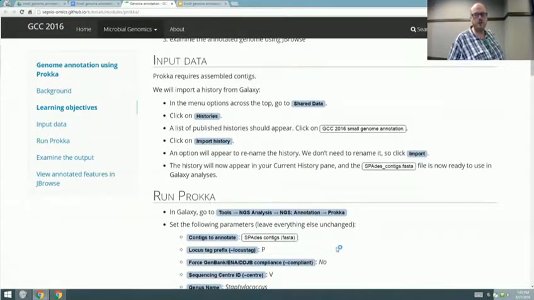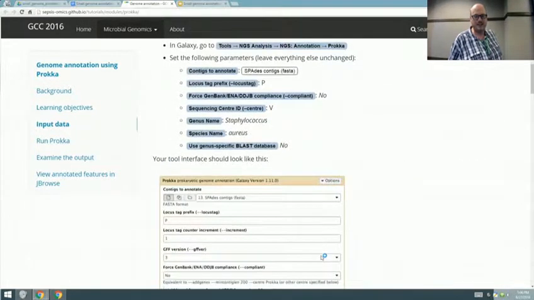You've got to load from the shared history. It tells you how to load from the shared history of the data set, and basically look for the SPAdes contigs, which I hope are in there. And we're going to assemble those. But like I said, if you want to annotate something else, go for it. There's two servers. We sort of do half and half.